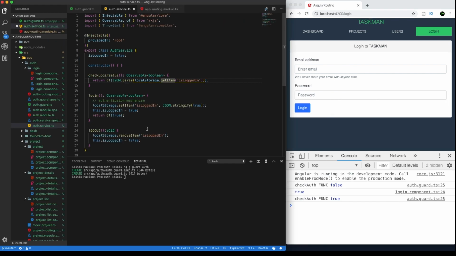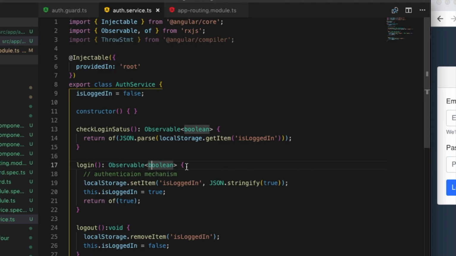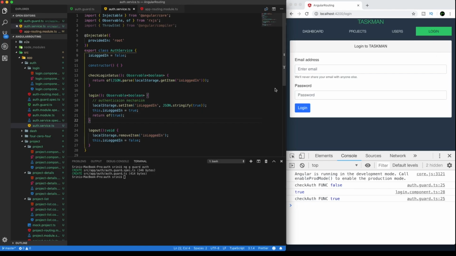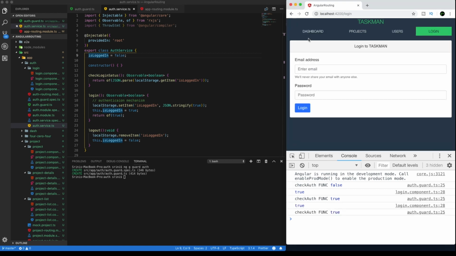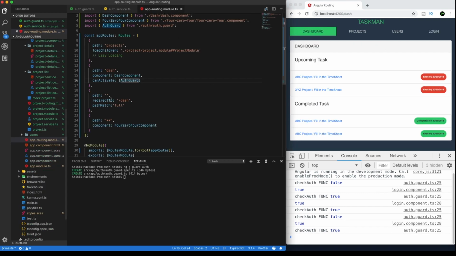So far it was not working as expected, because in our auth service I totally forgot to set isLoggedIn to true in our login method. So our checkAuth function was always returning false, because it was taking the default as false. Now it's fixed and working as expected. Now when you log in, the dashboard shows up, but when you log out and click on the dashboard, it doesn't show up. So canActivate works as expected.